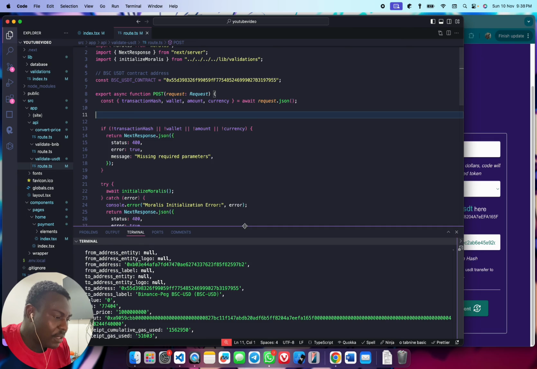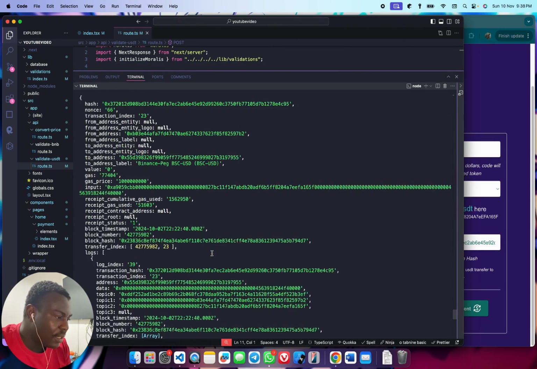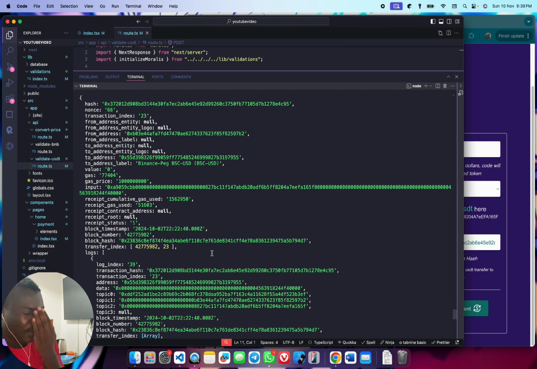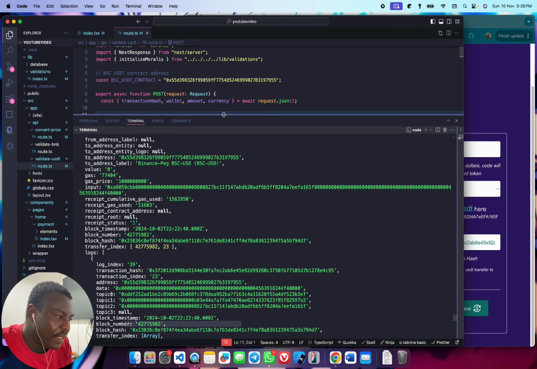So bad. So let's take a look at this data. Now, this is the data we get from the transaction hash, right? So how are we supposed to work this transaction hash? Now, in these logs, the first thing we're going to check is this. This is what's telling us this is a USDT transaction, right? And that's why we have this here.